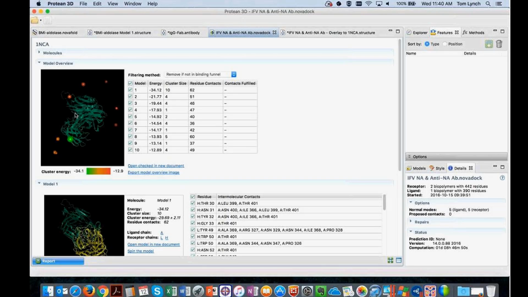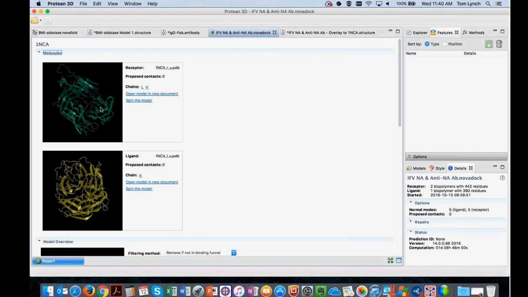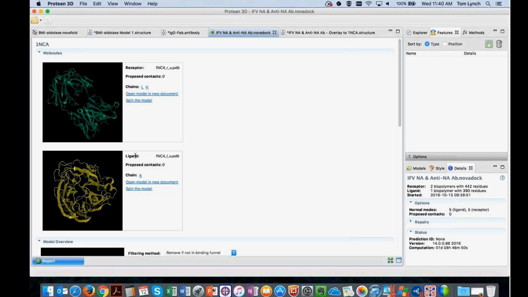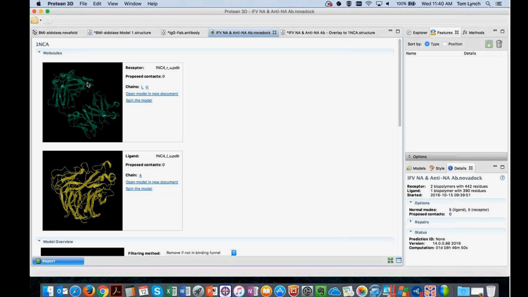After the docking is done, we hide this just for convenience so that we don't show too much information. But here, our receptor heavy and light chains are presented here. And here, this is a neuraminidase molecule bound to an anti-neuraminidase Fab protein, or IG fragment. So these are the two inputs to our NovaDock prediction.